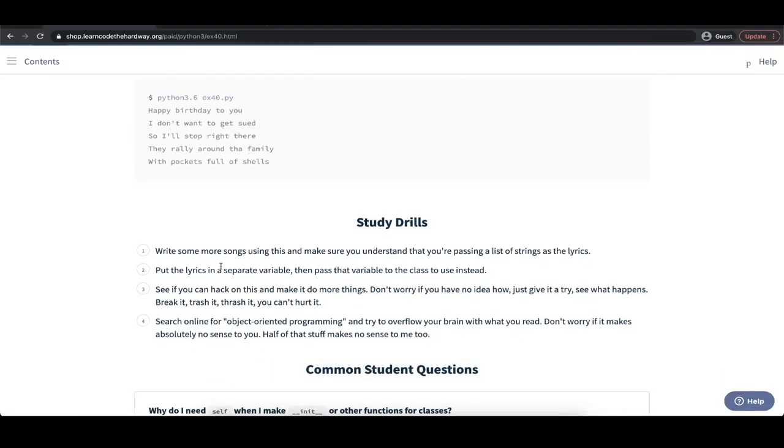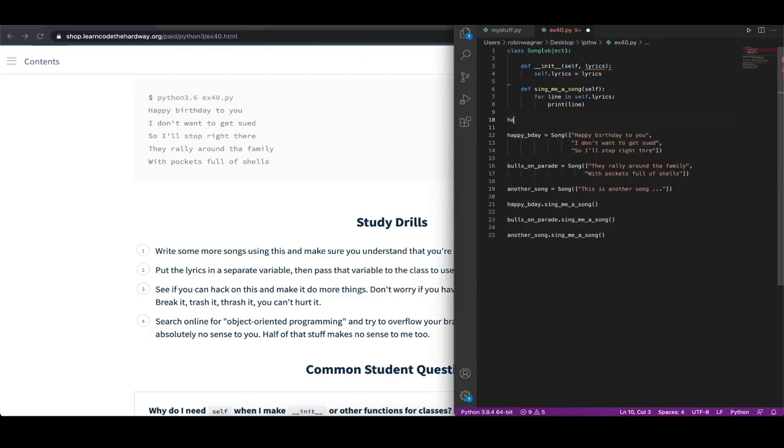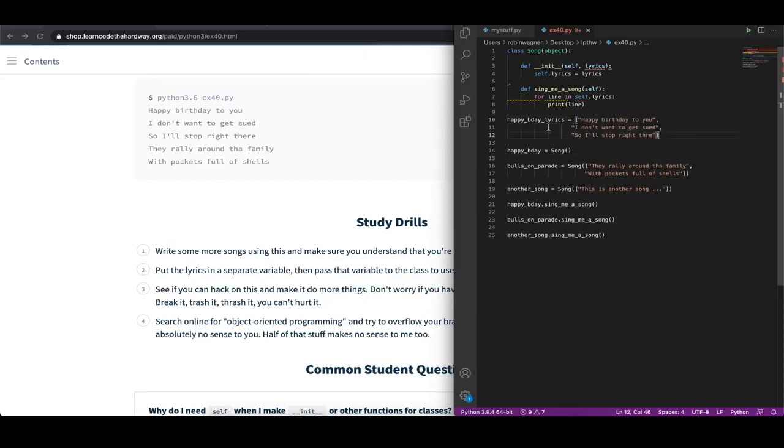We can also, in a second study drill here, put the lyrics in a separate variable and then pass that variable to the class to use that instead. So if you want to do that, we can, for example, say we have here, let's say Happy B-Day lyrics, and then we take all of that here and we pass it in here, and now we can have separated that out a little bit more.